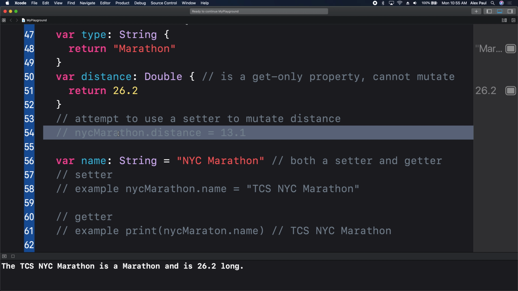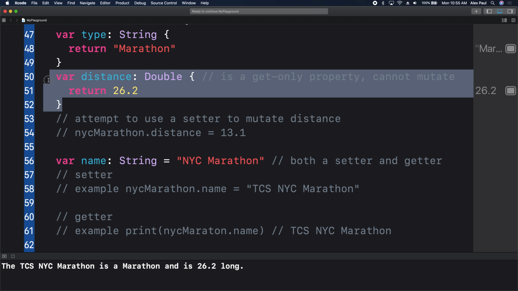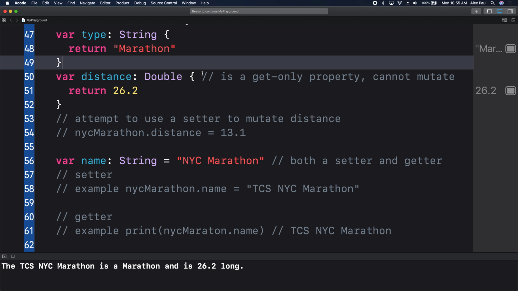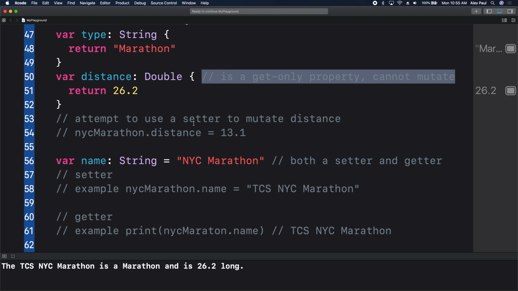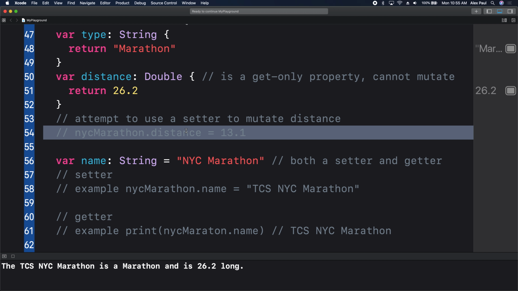Everybody got that? Andrea is saying it's a get only because this is a computed property. It's a get only, as we also annotated here. So I cannot change what distance is here. The compiler will not agree with that change. It will say it's a get only property. You cannot mutate it. Questions before we move on? No need to rush here.